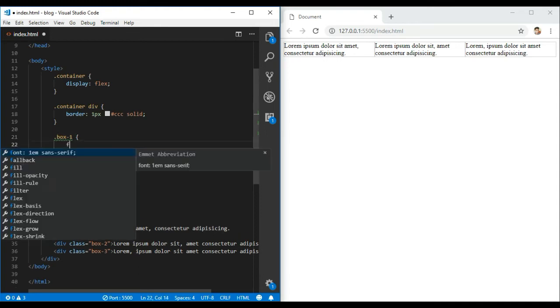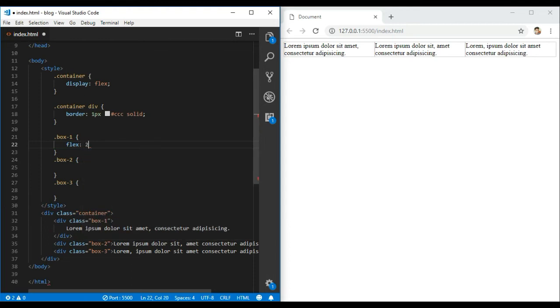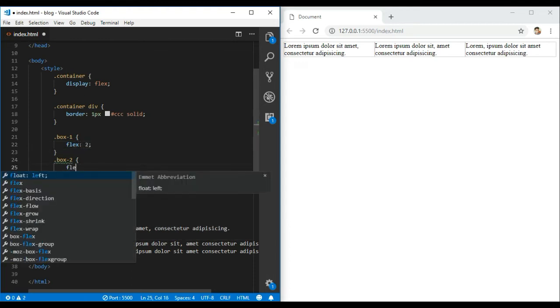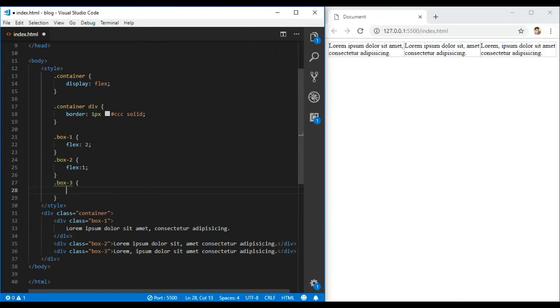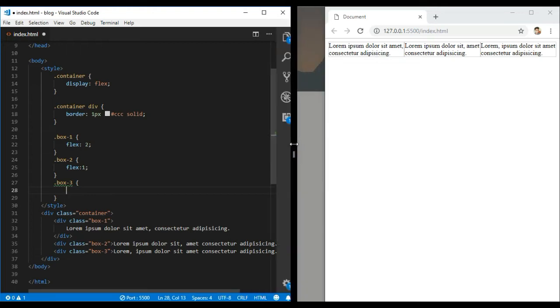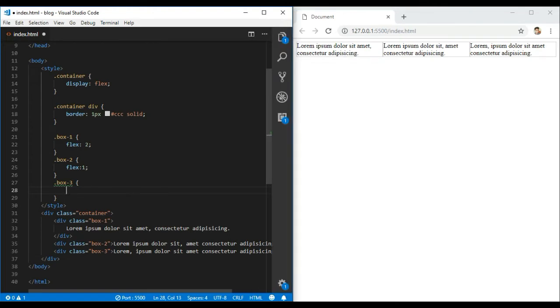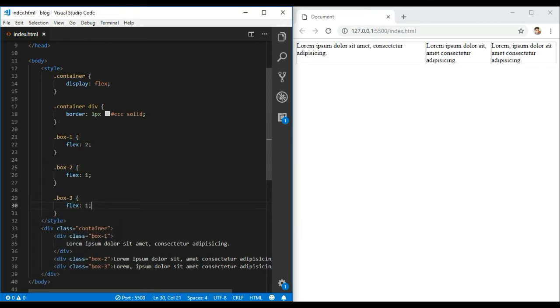For this, I'm going to give it flex 2. For the remaining ones, I will give flex 1. As I said earlier, it will automatically adjust to the space available on the screen. If we reduce the screen size, it will automatically shrink or grow. So for this also I'm going to give flex 1. Once we save, we can see the difference. For box 1 we have a property called flex 2, so it took 200% extra compared to the other box elements we have.